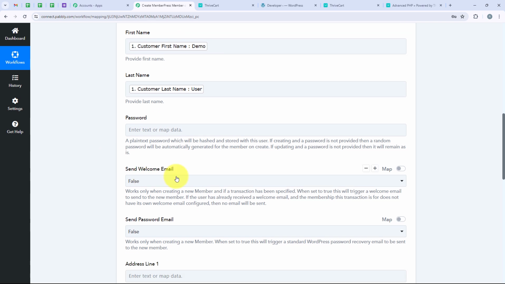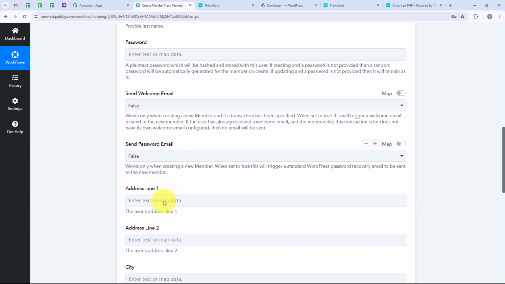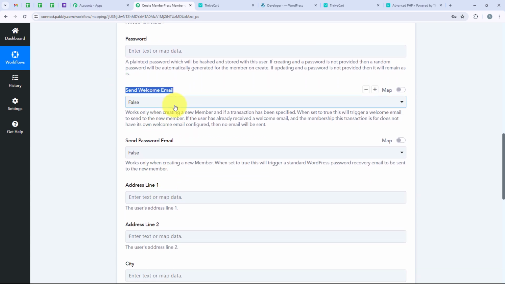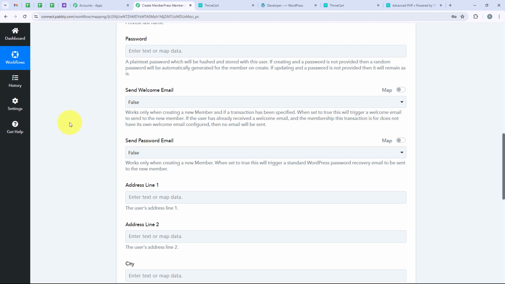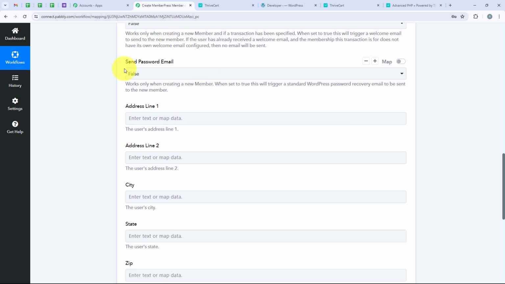And now it is asking me for the password. So we are going to leave this field as blank because this is not a required field. And now it is saying send welcome email. So I'm going to keep it as false. If you wish, you can also keep it as true. And then we are going to move on forward. It is saying send password email.